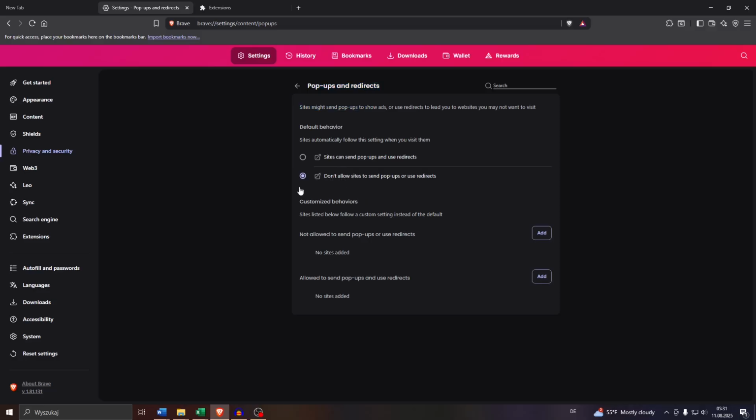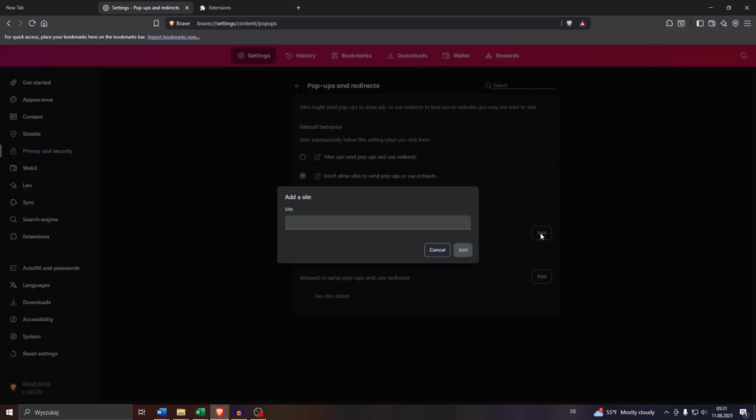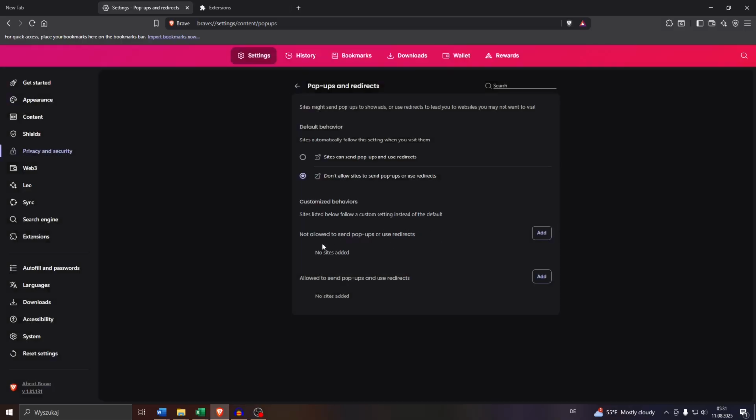Don't allow sites. You may also apply a custom rule to any of these rules here below, or apply custom exceptions to one of these rules by clicking on that here and simply enter the given website's URL here to add it as an exception and to allow only the specific website to send you pop-ups and redirects while maintaining one of these options here. And that's how it works in practice, guys.